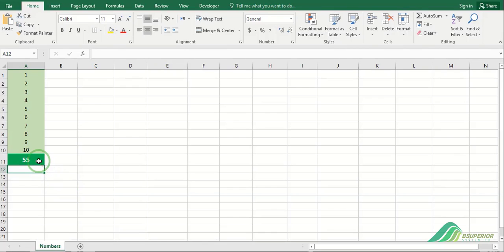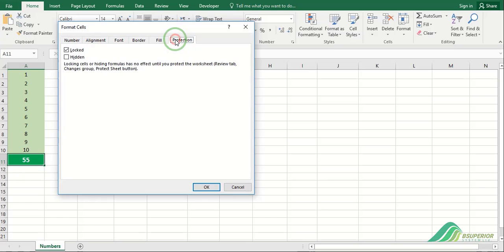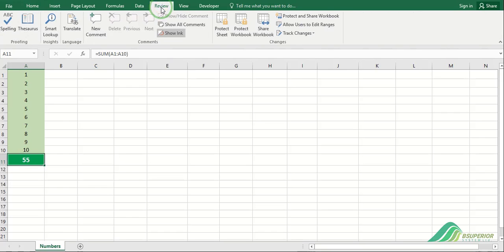To hide data or formulas from the formula bar, press Ctrl 1 to enter the Format Cells window. Navigate to the Protection tab and then check the Hidden box. And then click OK. To apply the Hidden option, you need to set a password for the sheet from the Review tab.